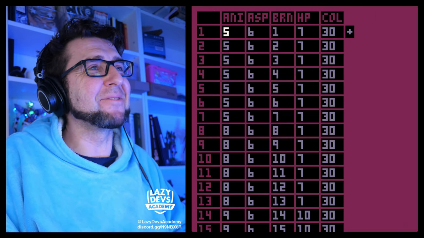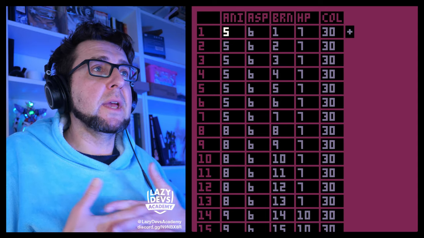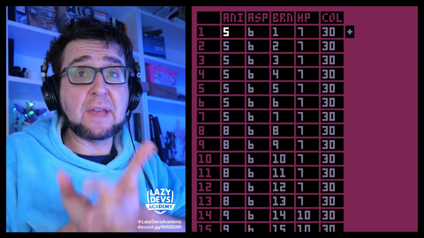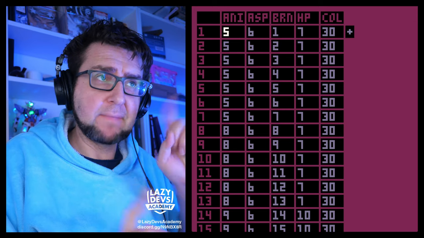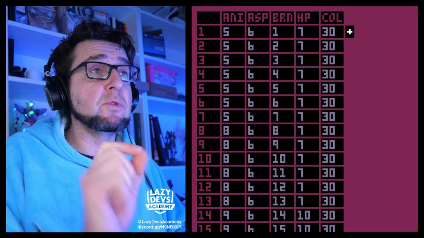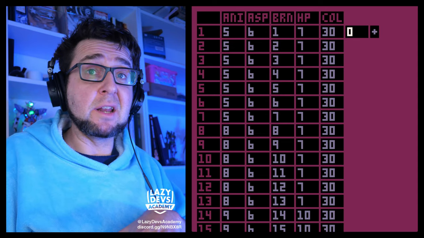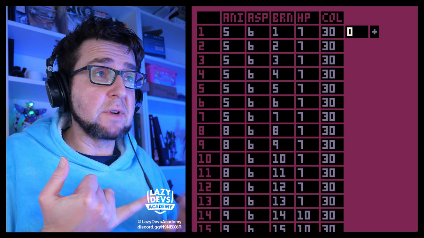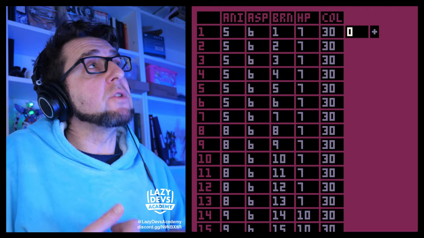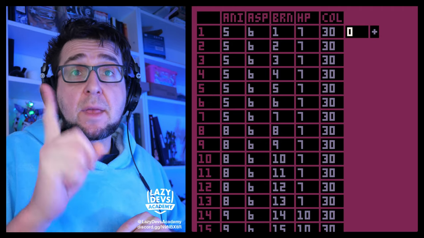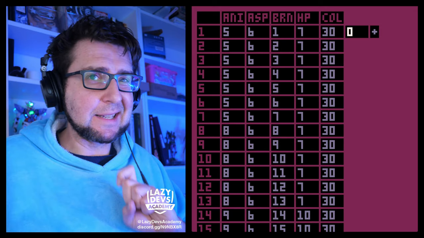The N-Edit, so easily forgotten, the humble N-Edit. Okay, so here is where we can define some properties of enemies, and I wanted to introduce new properties. First of all, a new property that is all about whether this is a ground enemy or an air enemy. Let me think. 1 for ground enemy, 2 for air enemy. And we're going to see in a second why.